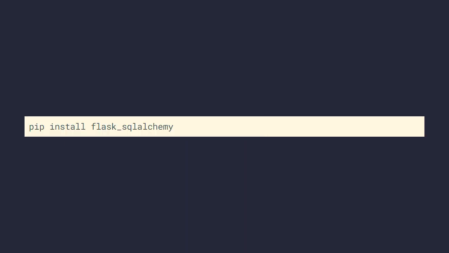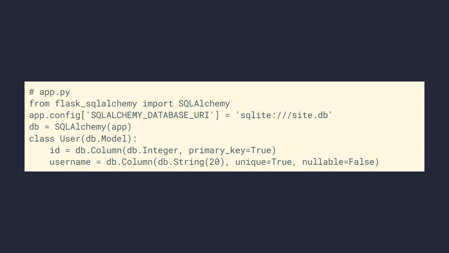Alright, getting back into it, let's dive into the world of databases. We'll use SQLite for simplicity, and we'll incorporate the Flask SQLAlchemy extension for interfacing with SQLite. It makes life a whole lot easier. Let's create a simple user table with an ID and a username. Remember to create your DB object and configure SQLAlchemy to point to the local SQLite database we're about to create.